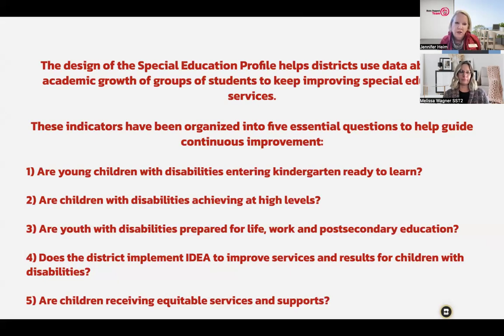The first one is, are young children with disabilities entering kindergarten ready to learn? Are children with disabilities achieving at high levels? Are youth with disabilities prepared for life, work, and post-secondary education? Does the district implement IDEA to improve services and results for children with disabilities? And are children receiving equitable supports and services?